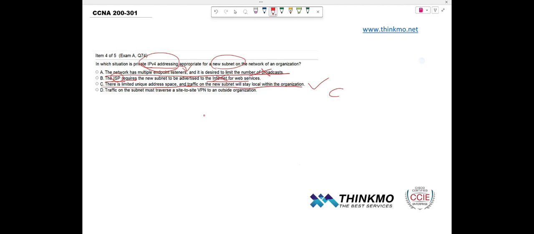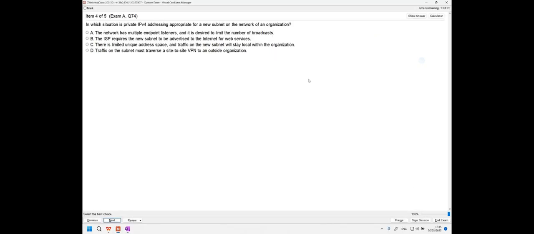For option C, it says that the subnet traffic must go through a site-to-site VPN, through the VPN between sites, transmitted to external organizations, which is definitely incorrect. So the correct answer to this question is C. Let's look at the correct answer, which is option C.